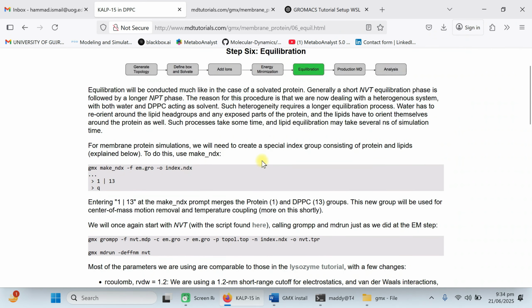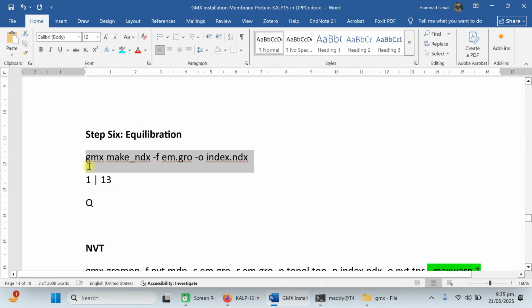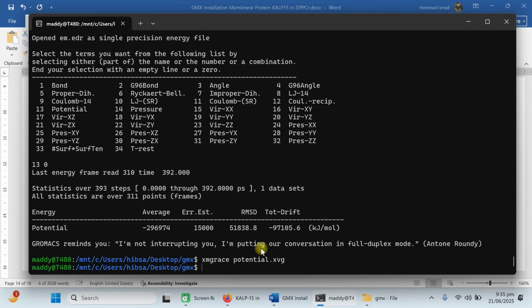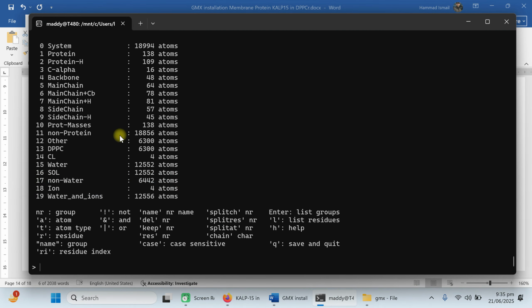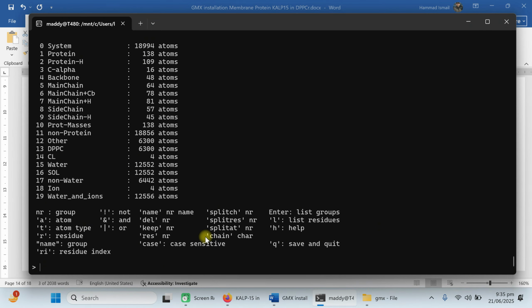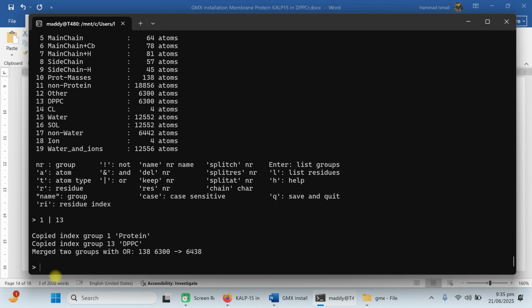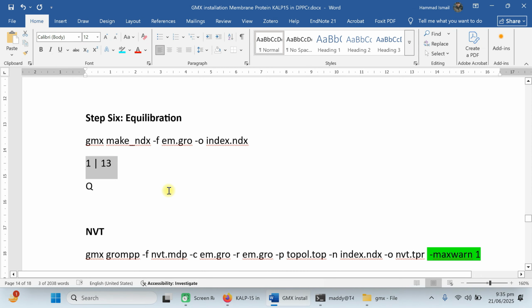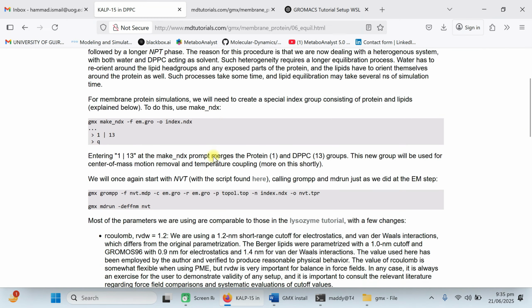The next step is the equilibration state. Click on the equilibration state. Again, for this we have simplified the command. Copy this command, go to Ubuntu terminal and press enter. It is asking which parameter you want to use. Here type 1 | 13, where 1 is the protein and 13 is our DPPC, which is our lipid, which means we are using protein and lipid. Press enter and press Q. Q is quit, and that's it. Our first step is completed.